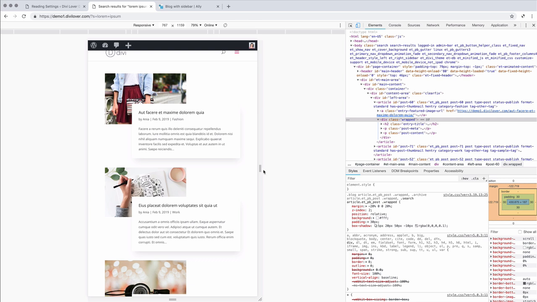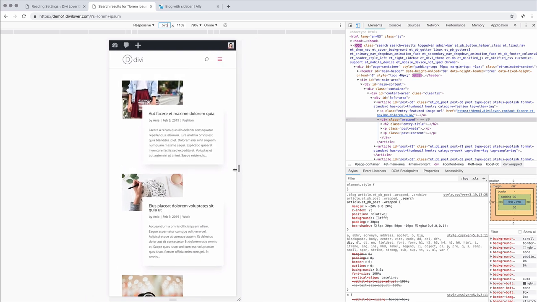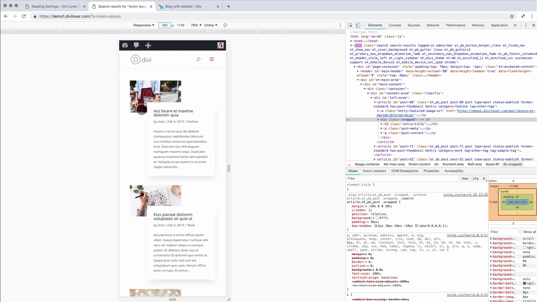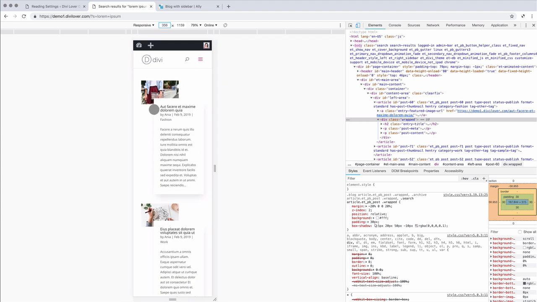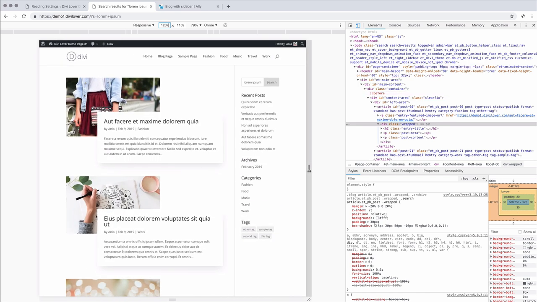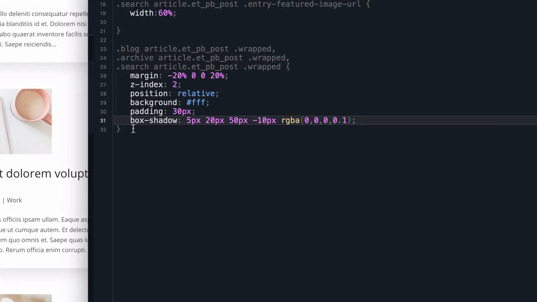Yes. And we probably should decrease the margins for mobile, for very small screen sizes. So first the wrapper. Back to the style sheet. And let's add a media query.